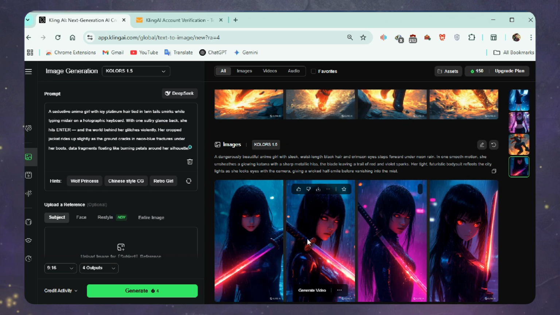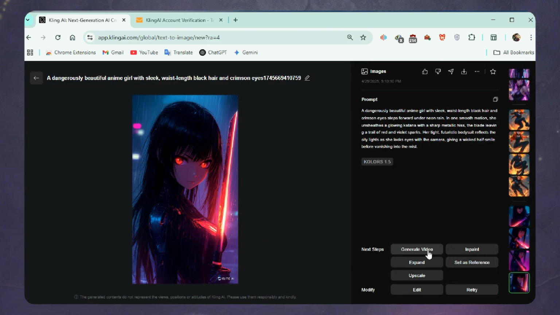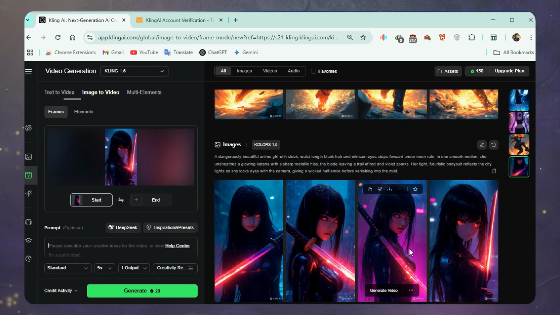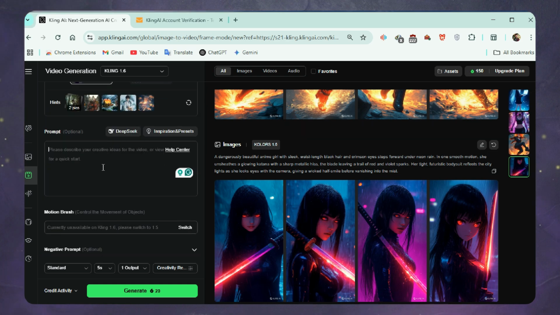Now comes the most heartwarming step, video generation. Start by opening the best image you selected. Once you have it open, click on the Generate Video button. It'll take you into the Video Generation tool. Here, you'll see an option for an optional prompt.